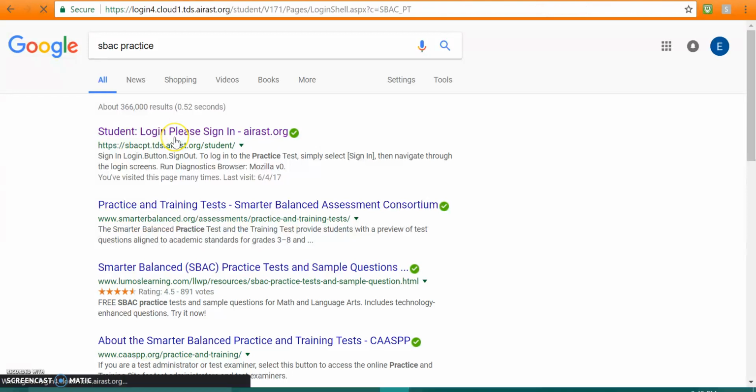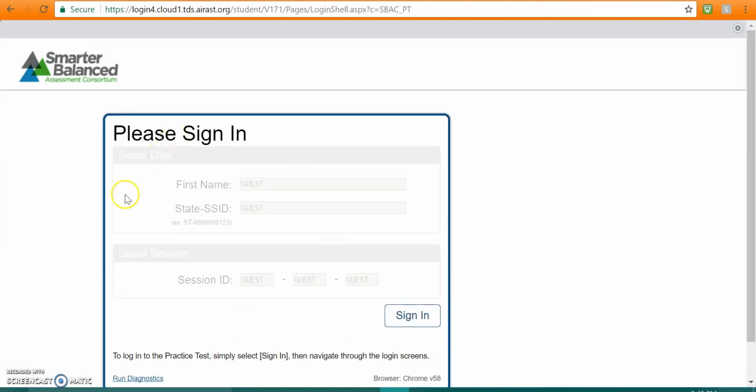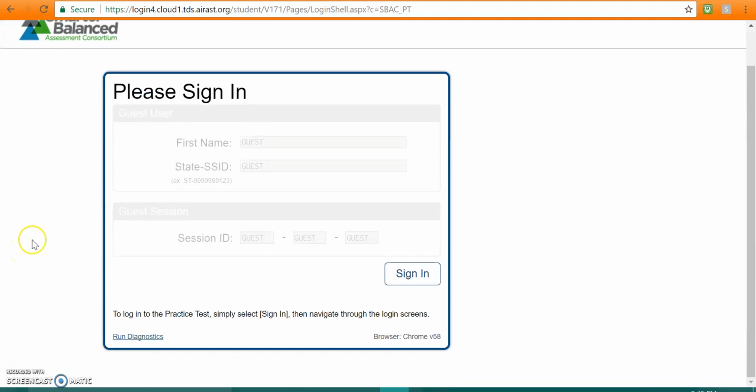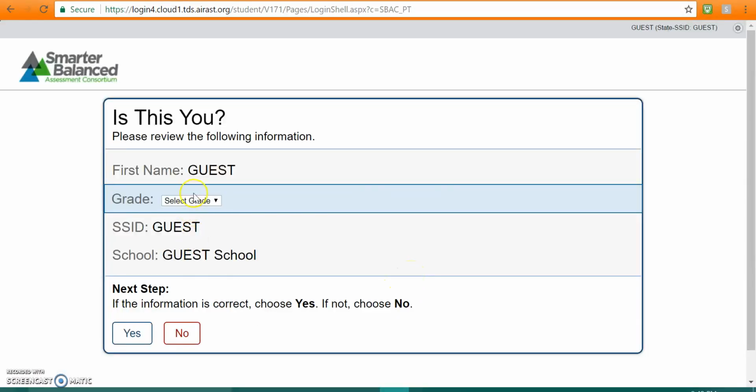So just go ahead and click on Student Login. And when you're just practicing, you don't need to worry about having a username or an SSID or any of this. You just click Sign In. And on this screen, you're going to select the grade for your student and click Yes.